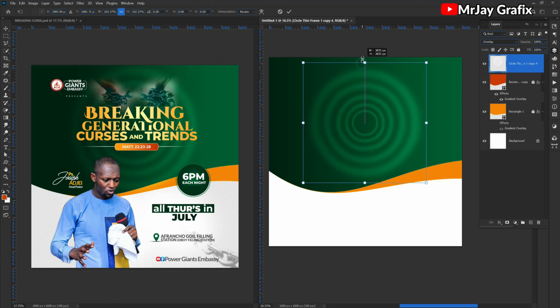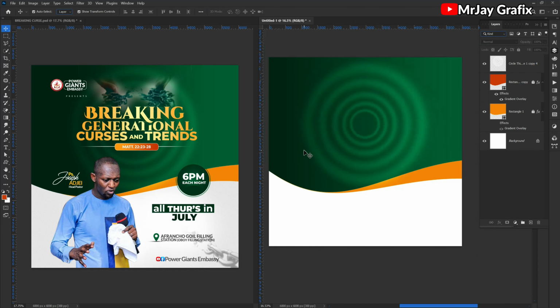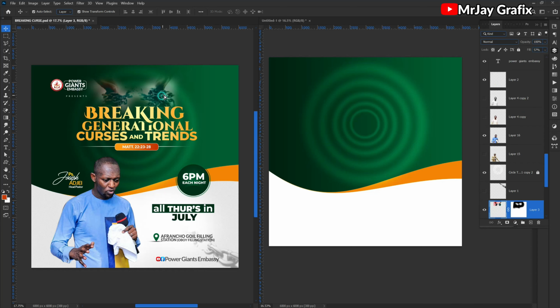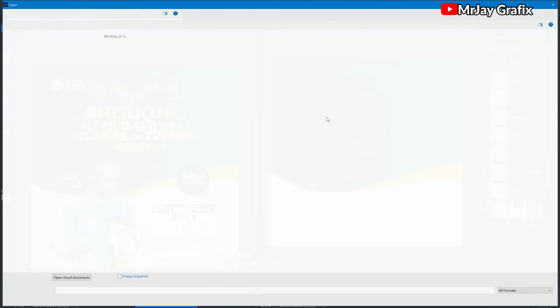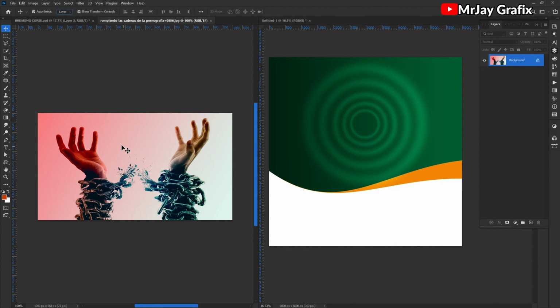Now I'm going to increase it a little bit right here. Once I'm done, I'm going to import or place my shape right here. I'm going to leave the picture link in the description below so that you can check the pictures out. This is the picture I downloaded from Google, so I'm going to bring it in like that.